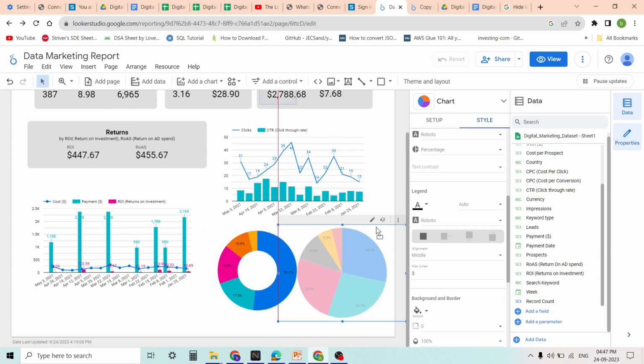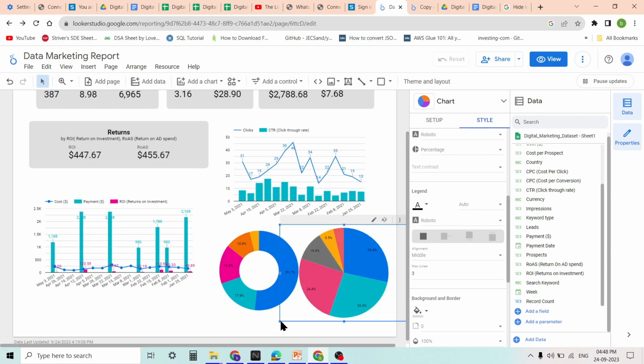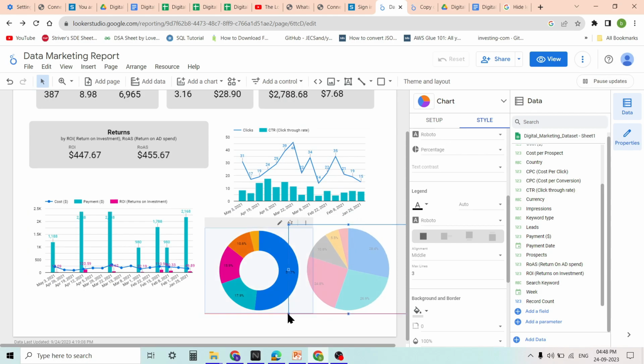So these are both the donut chart and the pie chart. The size looks pretty much similar.